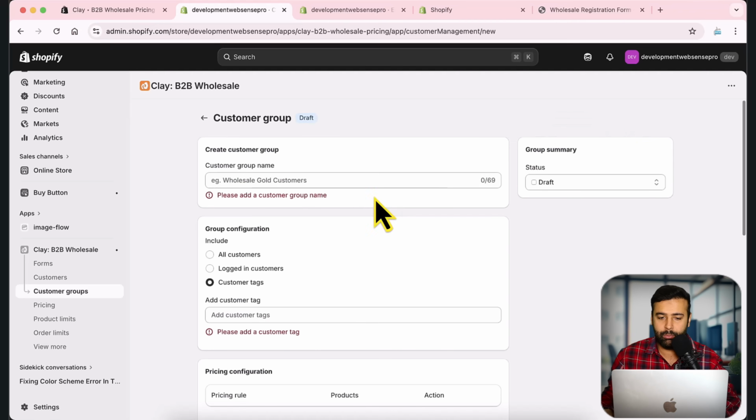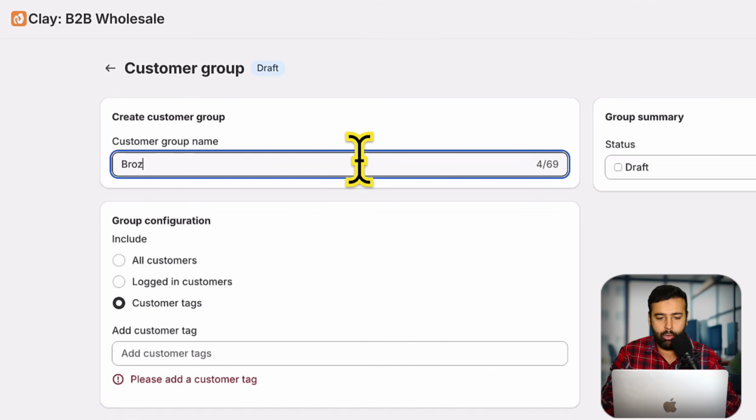So let's first create the first group and the pricing rule for that group. I'm going to click on create customer group. And here I'm going to name it bronze customers.